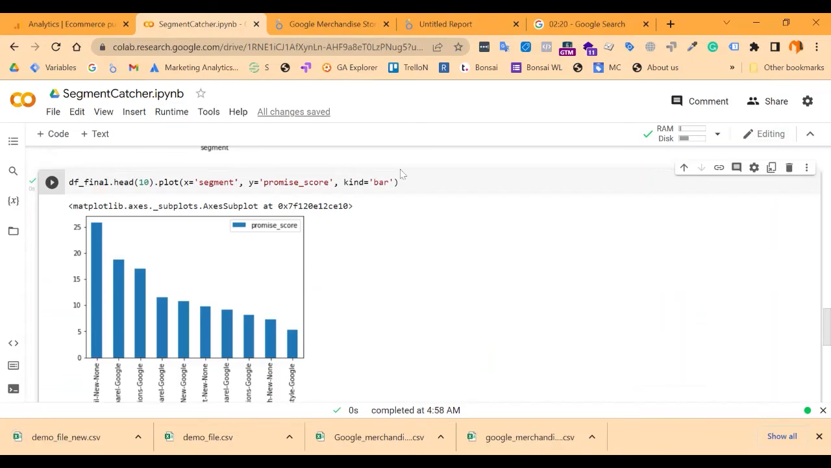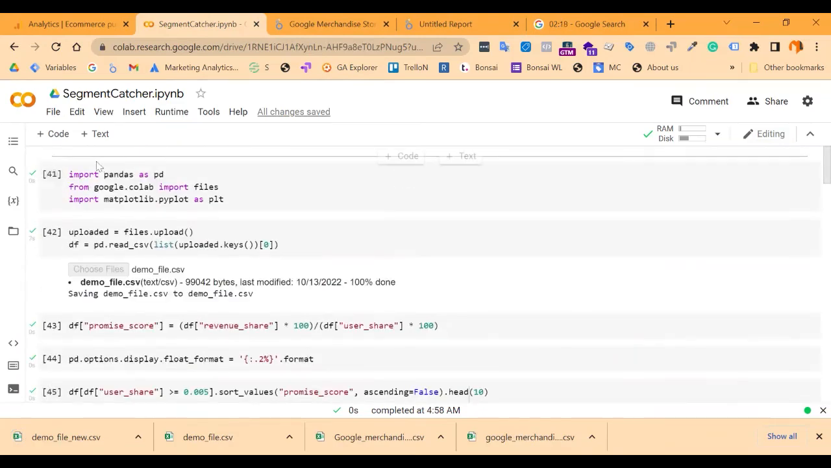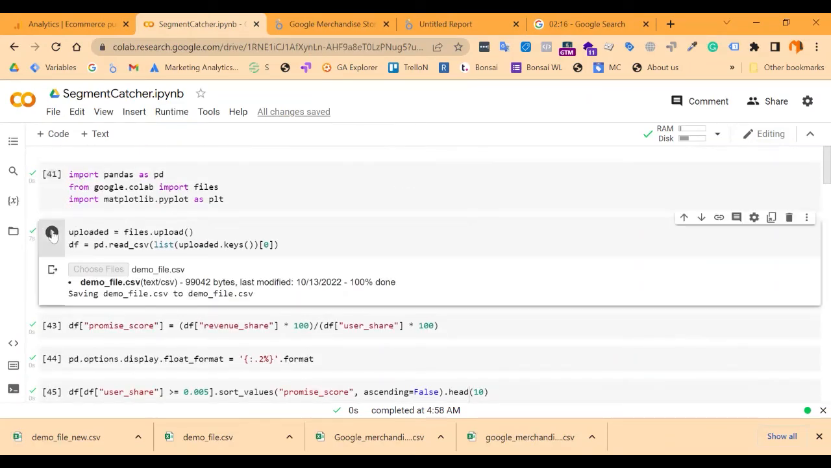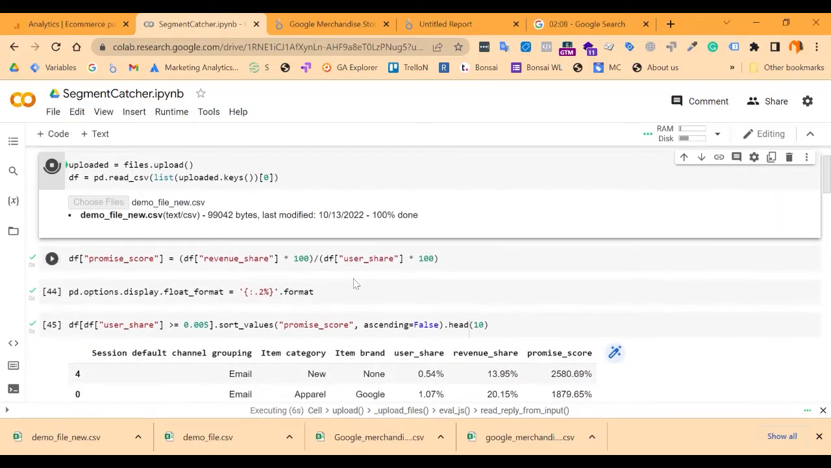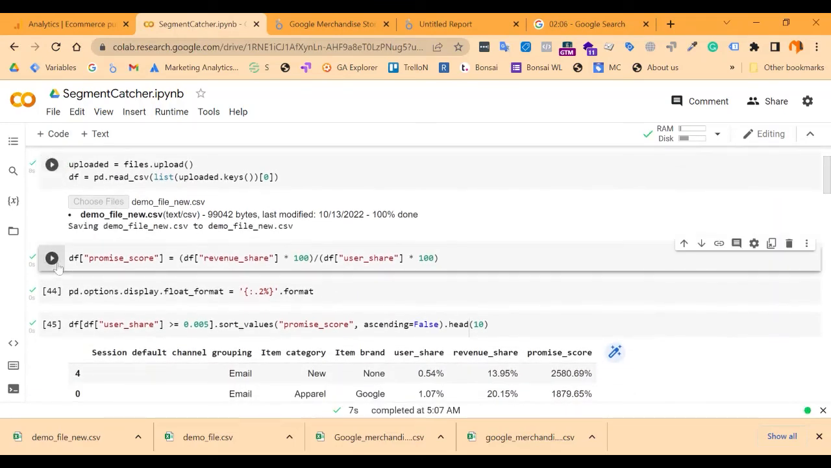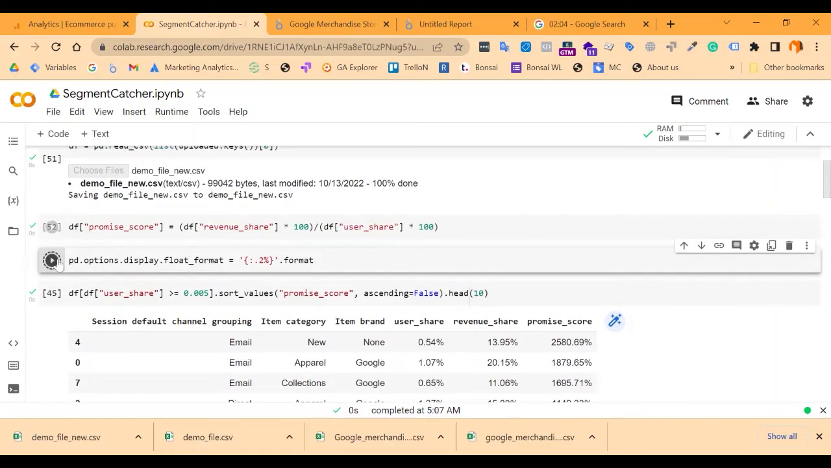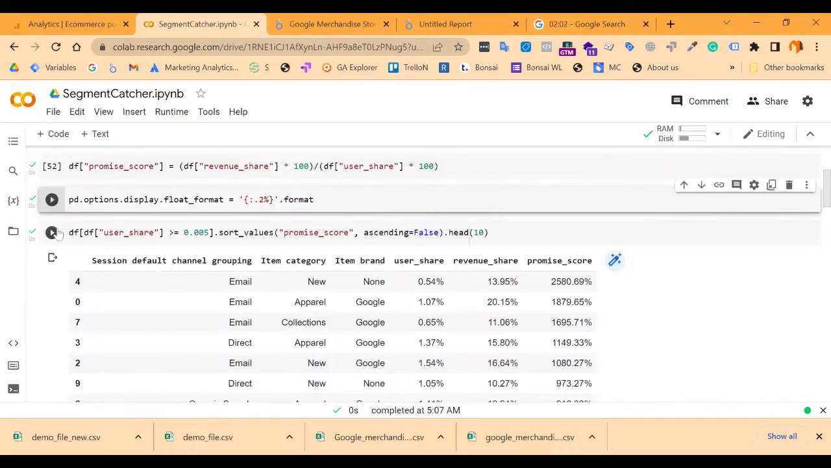Now I come on Google Colab. This is a pre-written code I've written. So I run this to upload file. We'll upload the file which we just used. This will be demo file new. The file is uploaded. Now I'll just run a few commands.